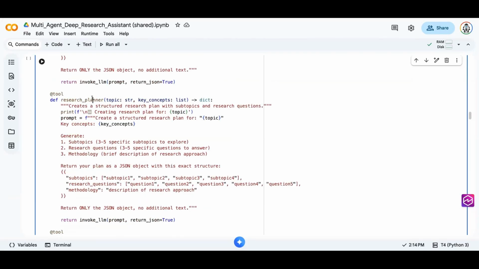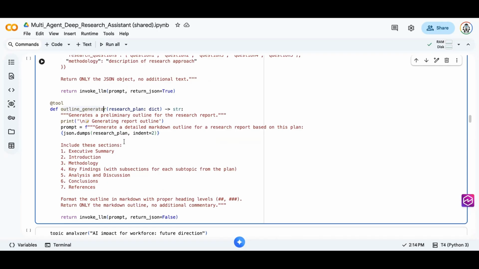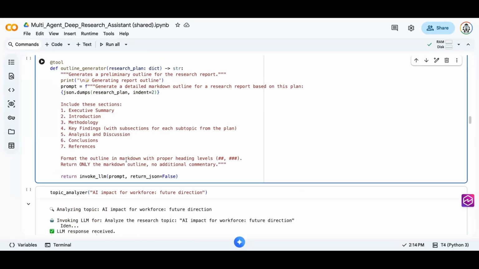And then the research planner is another LLM call over here. So actually lots of tools here are LLM calls. It's more like a specialized LLM with specialized prompts and specialized outputs here. And then it's going to create the subtopics and then develop the research questions for each of the topics. And then the outline generator is just going to create the outline for the report, to propose the outline of the report and define the sections, right? So these are all the tools that the planner has.